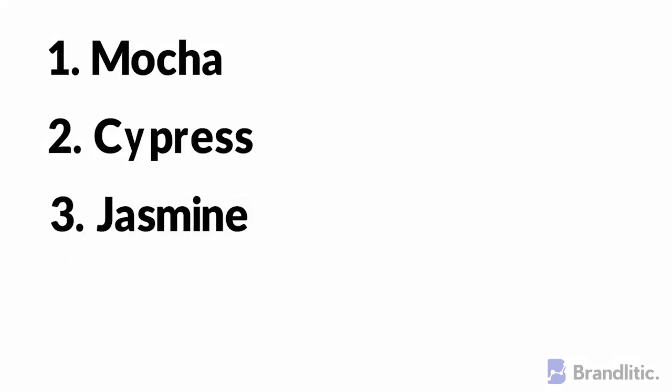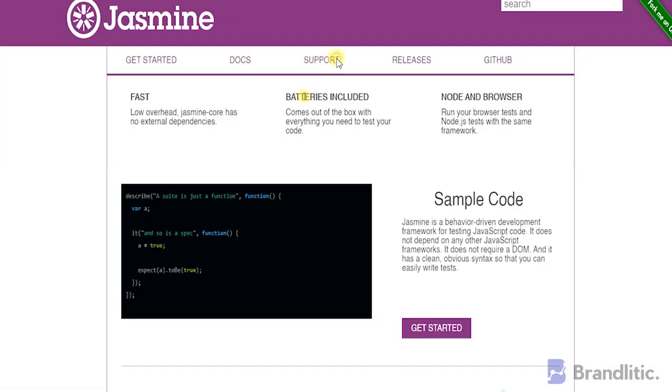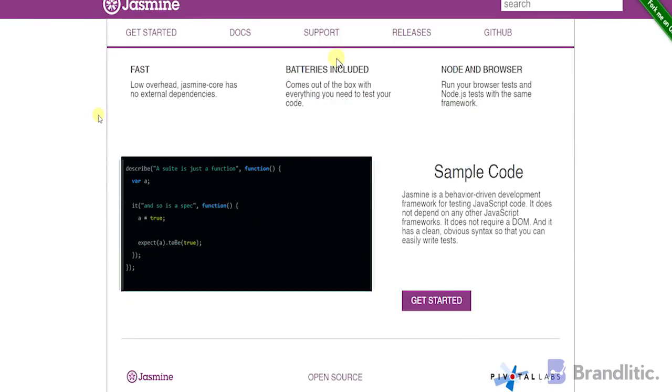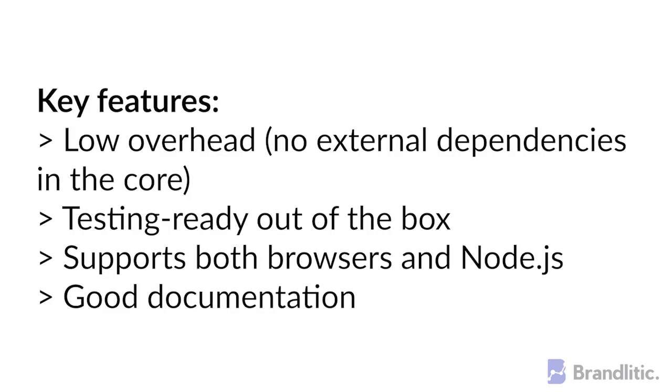Number 3. Jasmine. Just like Mocha, it was built for browsers and Node.js. Jasmine uses the concept of behavior-driven development, that is BDD, and doesn't rely on any specific JavaScript framework. It has the following features.